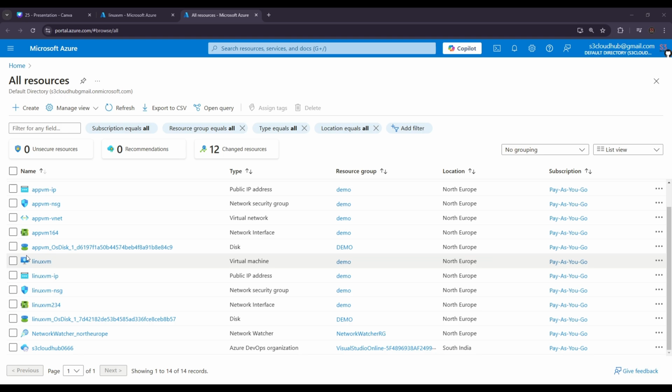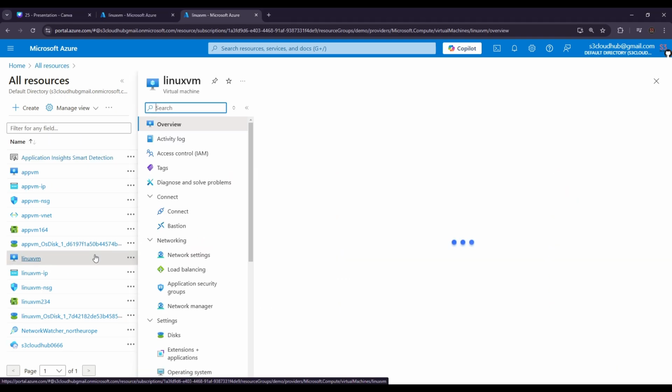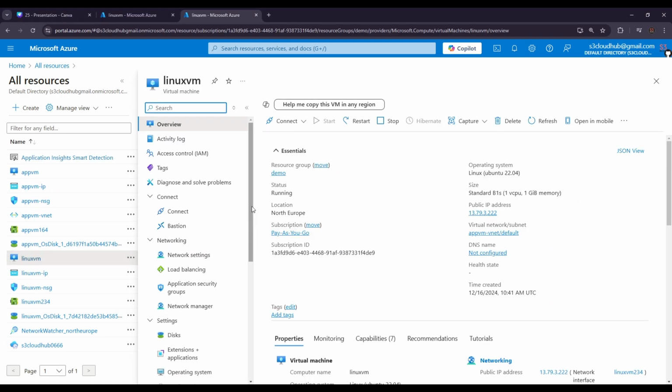Next, open your Linux virtual machine. Since Linux uses the SSH protocol on port 22 for secure communication, we will need to connect using SSH. For context, Windows machines use Remote Desktop Protocol, which means RDP, on port 3389. But for Linux, SSH is the way to go to connect to the Linux virtual machine from a Windows machine.